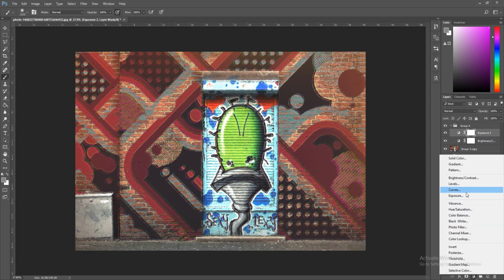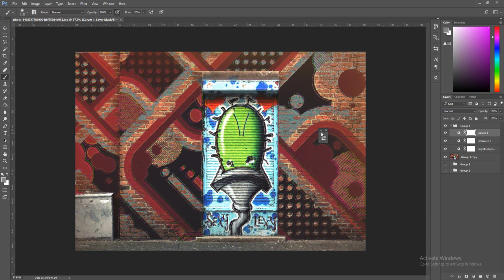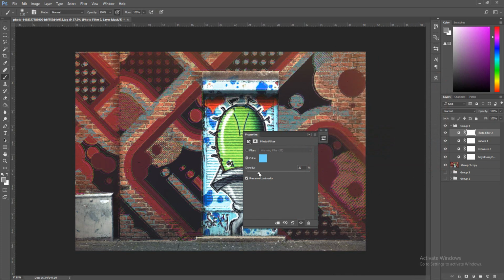And then I'm going to go to curves. And I'm going to just play with the little bar here. And it's getting a little darker than I want, so I'm going to try to not make it as dark. So we're going to go down here to photo filter. And to change the darkness, we're going to go to a light blue. And I'm going to bring down the density.